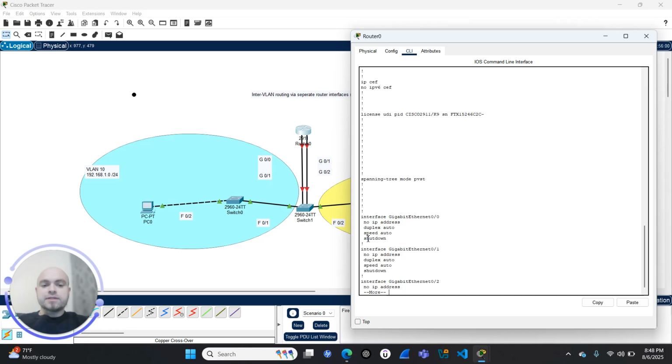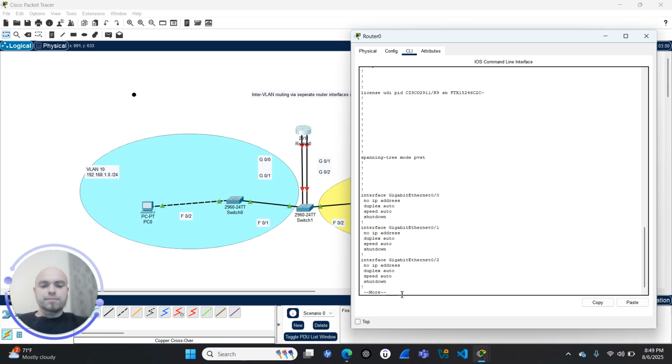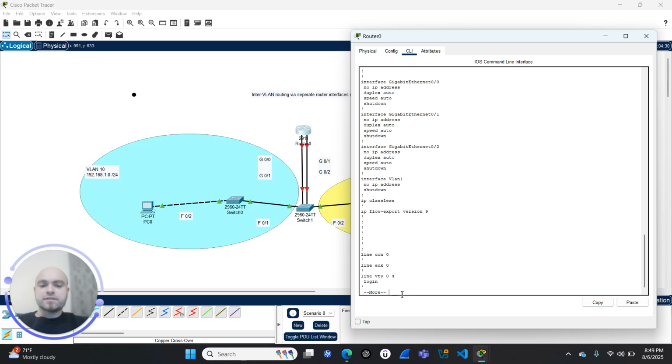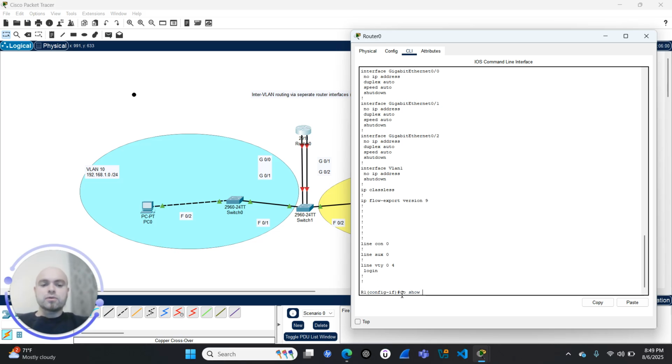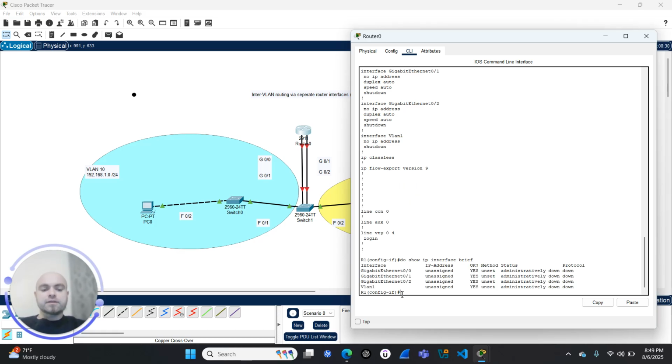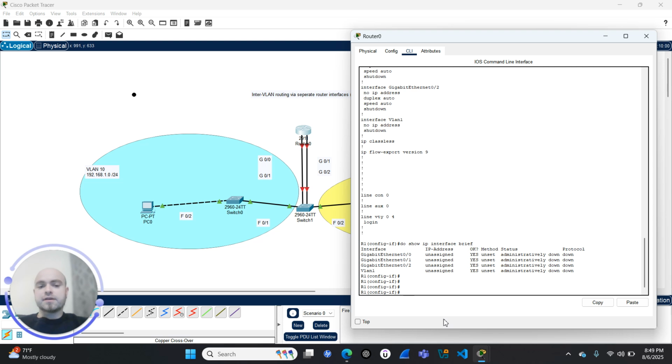And we can see it's in a shutdown state. That can also be seen in Cisco Packet Tracer with a red upside down triangle. So these interfaces are down. Another way we could see the status of these interfaces is do show ip interface brief. That's going to show you every single interface that is available, what IP address it's assigned, and the status of the layer 1 protocol. So the cable, is it down or up?